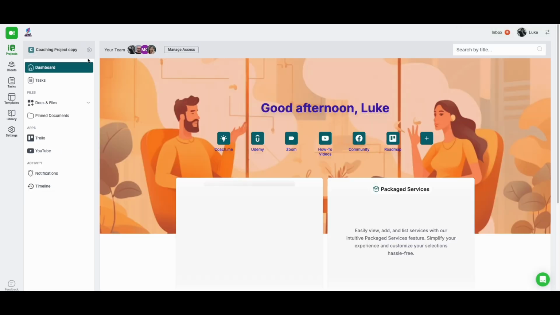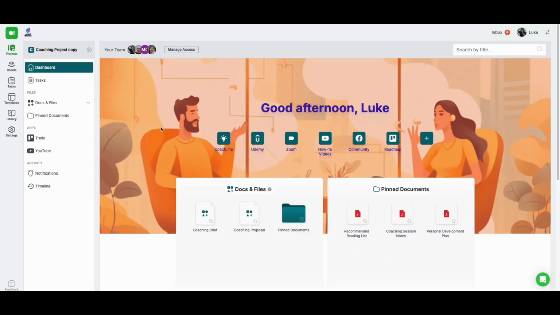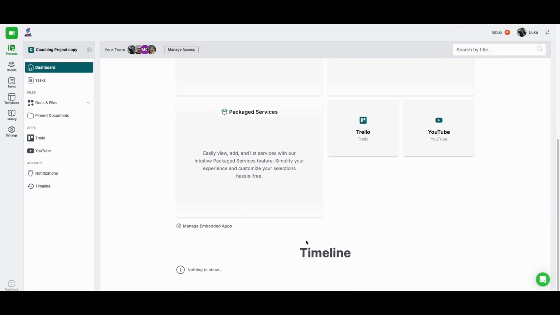Back in the portal dashboard, below the embedded apps, you have the timeline, which, as you use the portal, will start to populate with all the actions that either you, your team, or your clients take.